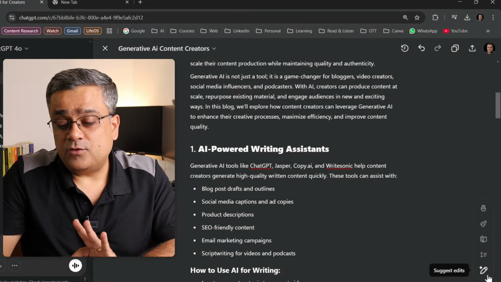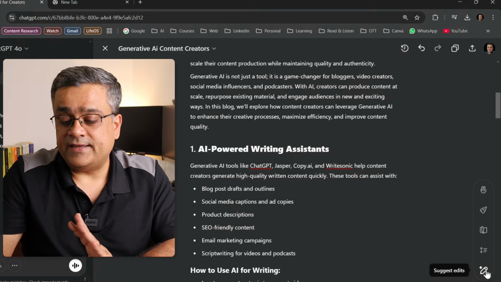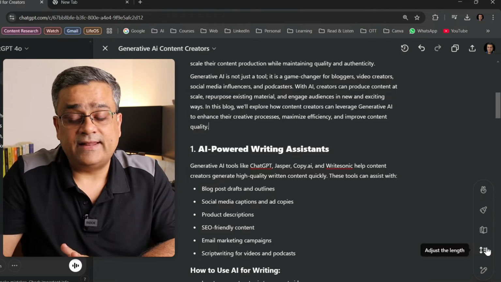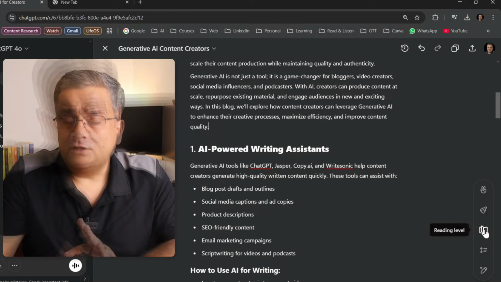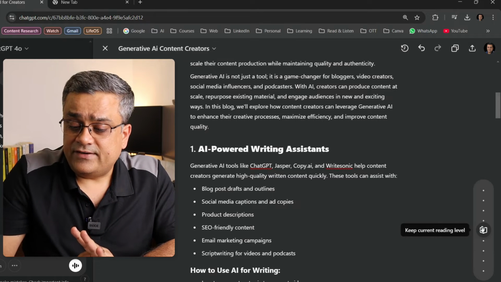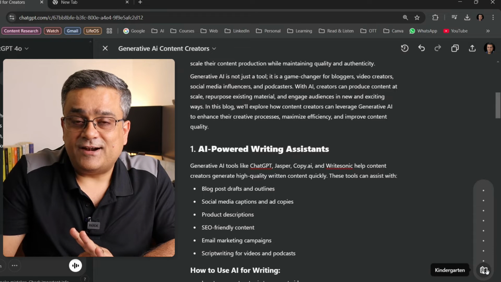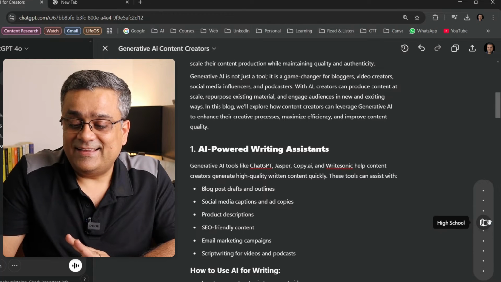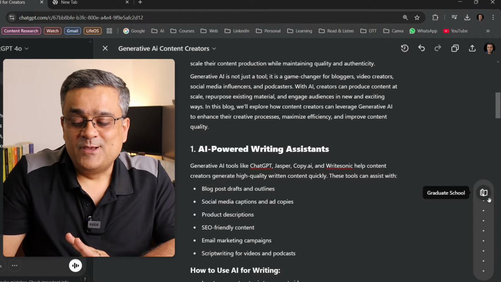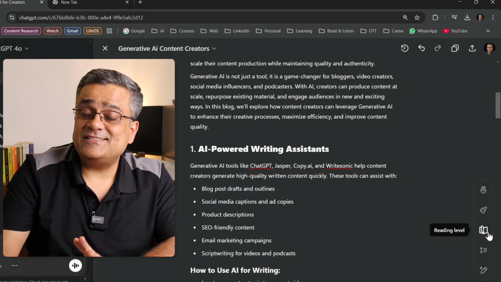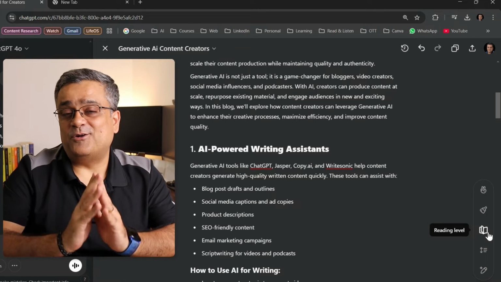Now let me talk about a few more options which are available here. We saw how suggest edit works and also the length. Next is reading level. You can define who your audience is. If I drag it below, that is kindergarten, then middle school, then keep the current reading level, then high school, college and graduate school. So using these levels you will be able to change based on your end audience.